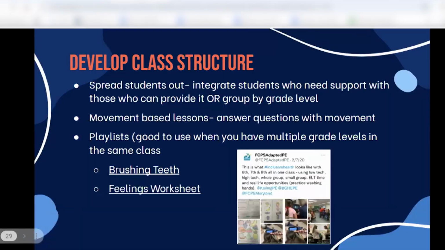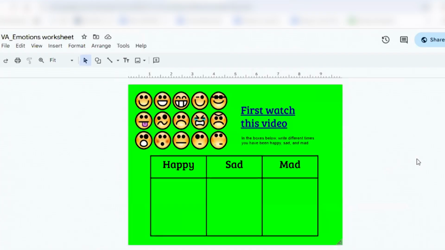So maybe class started with those PowerPoints that Liz talked about earlier, and then students break off and they can do their own playlists. There's also a feelings worksheet here that shows an example of watching a video, and then students can answer with different faces here. This could be assigned to students. This worksheet could be made more difficult or easier depending on who the students are and what they're working on.